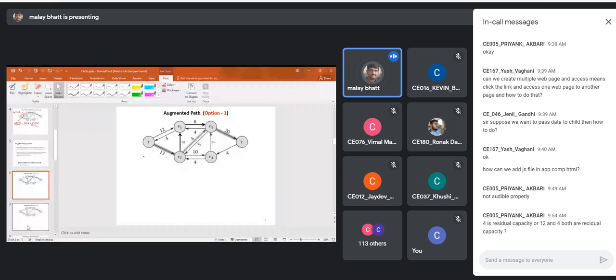Another possible option, because we can have any augmenting path. This is another augmenting path. S to V2 with capacity 13, V2 to V1 capacity 4, V1 to V3 capacity as 8, V3 to T the capacity as 20. So this is another possible augmenting path. You can select any augmenting path. Always you will get the same final answer. It does not depend on the path.